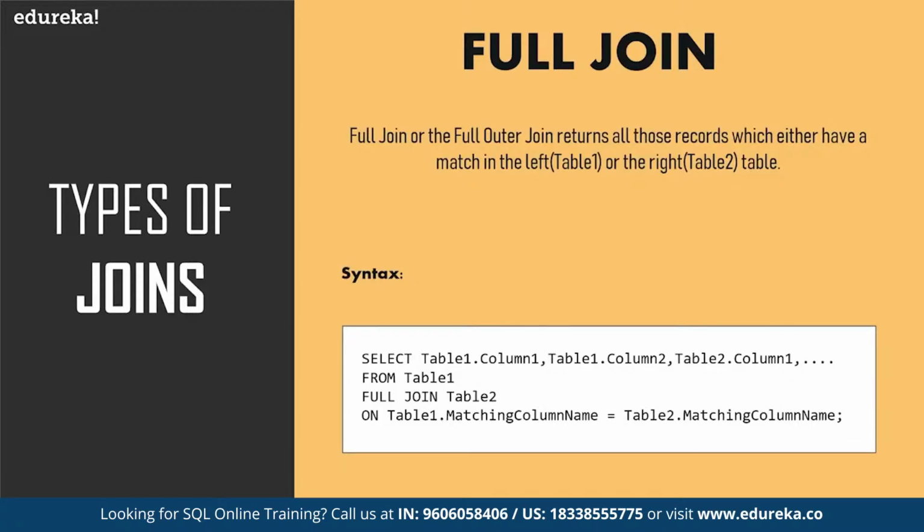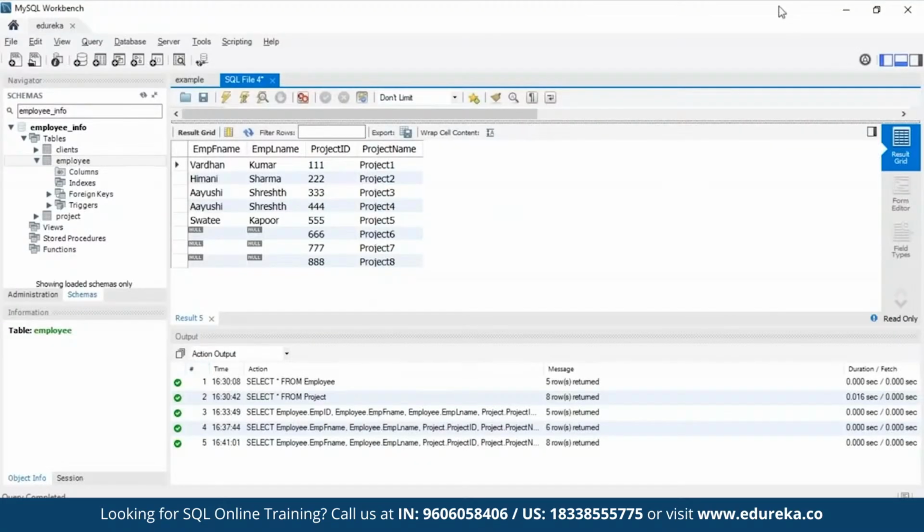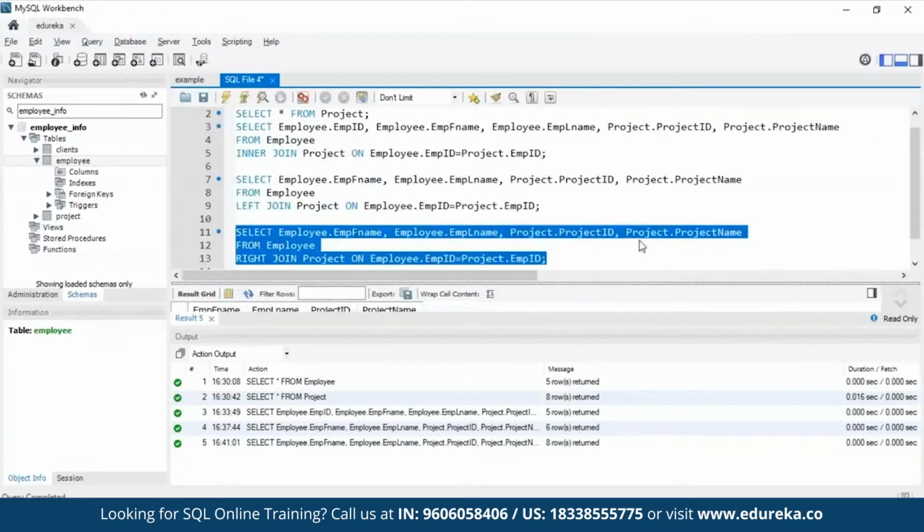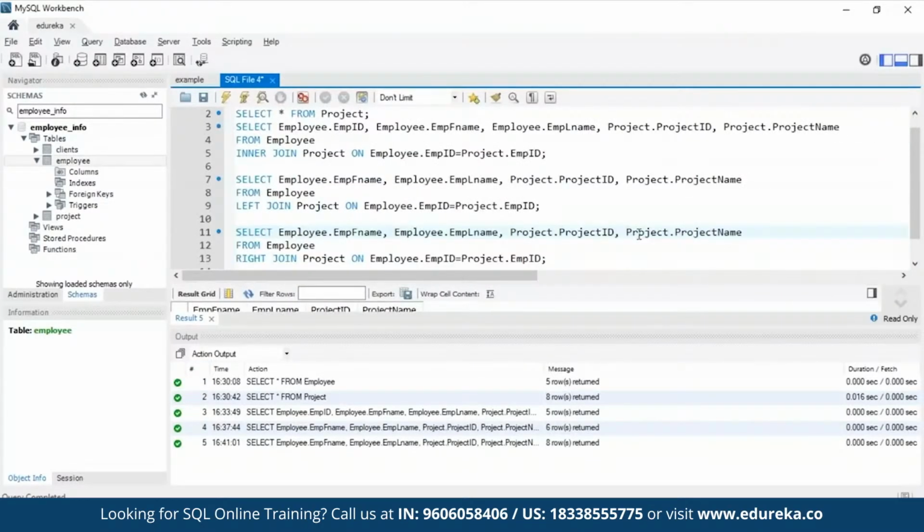Now to see how full join works, let me shift back to my MySQL workbench. Let me tell you one thing over here. Since I'm showing you how to apply joins on SQL, on MySQL the full join is not applicable. So that's the reason, since I'm showing you on MySQL workbench, the word full join will not work.